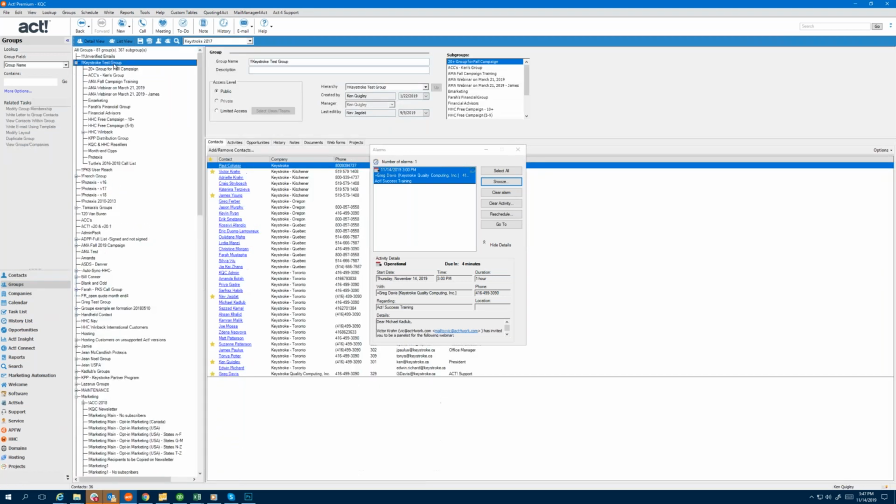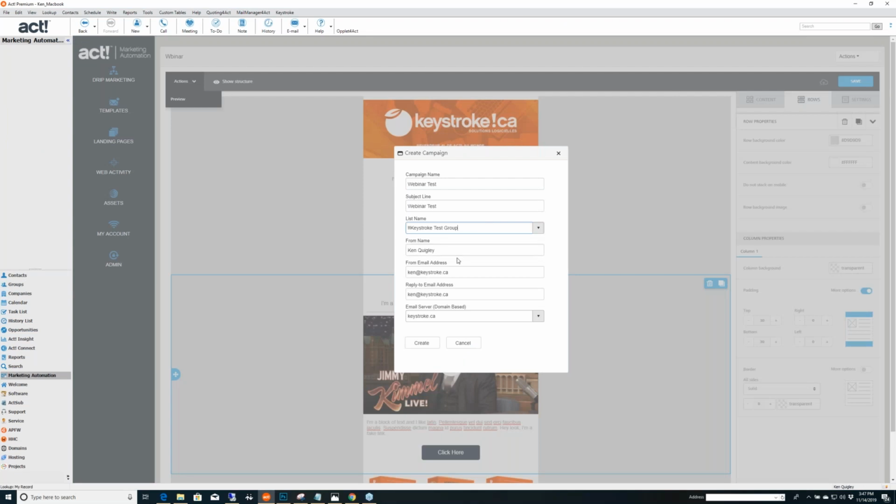I'm going to say Keystroke Test Group. Okay, and I can see it's just staff, and they're used to being spammed. So this is a safe group to send. I can check for my name here, and some of these settings are in the admin section, which we're not going to cover today. But now I'm going to click on Create.